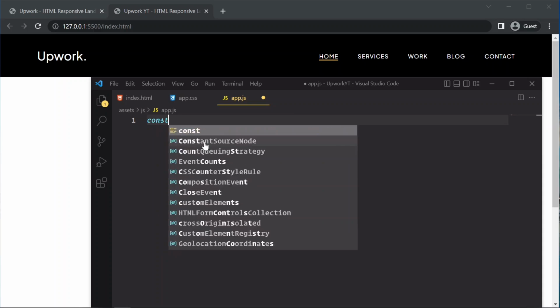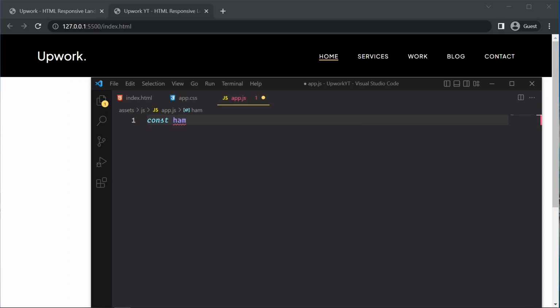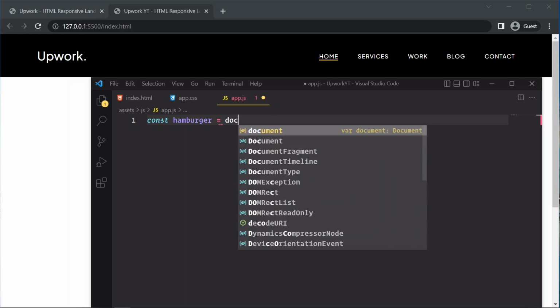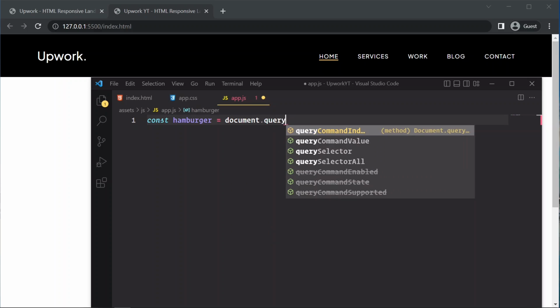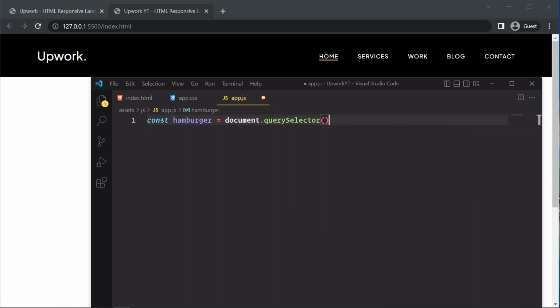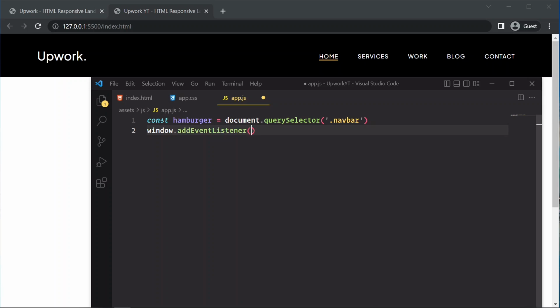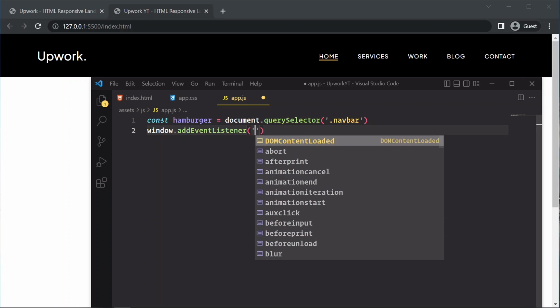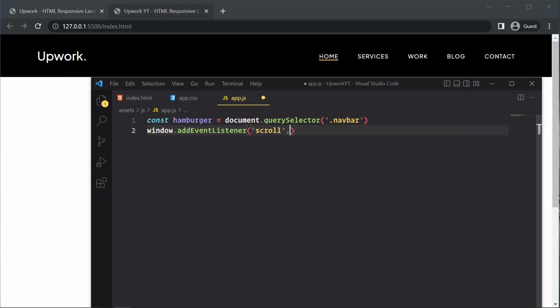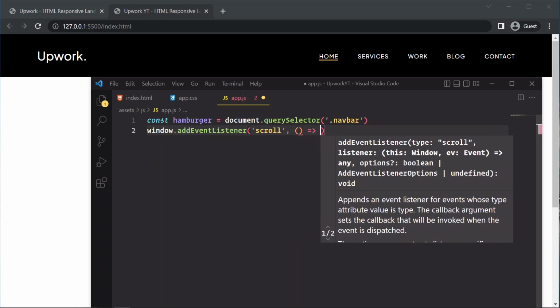So I'm going to create a variable. I'm going to name this hamburger. Okay, and I'm going to select query selector, and I'm going to select the navigation bar class, Navbar, and I'm going to add an event listener to the window. So the event listener is going to be scroll, and here I'm going to create a callback function.